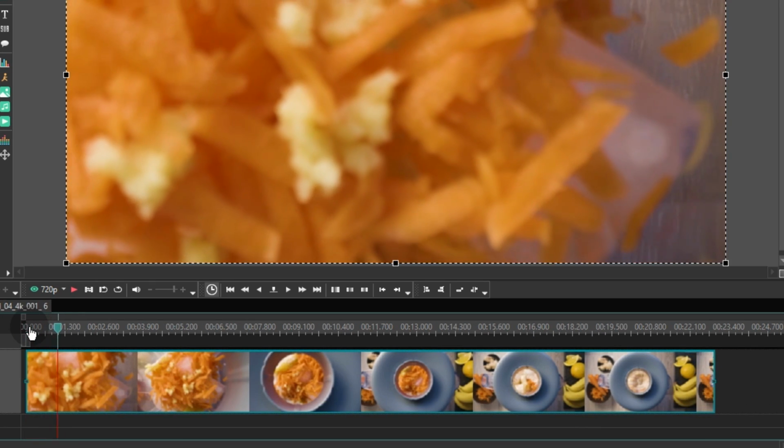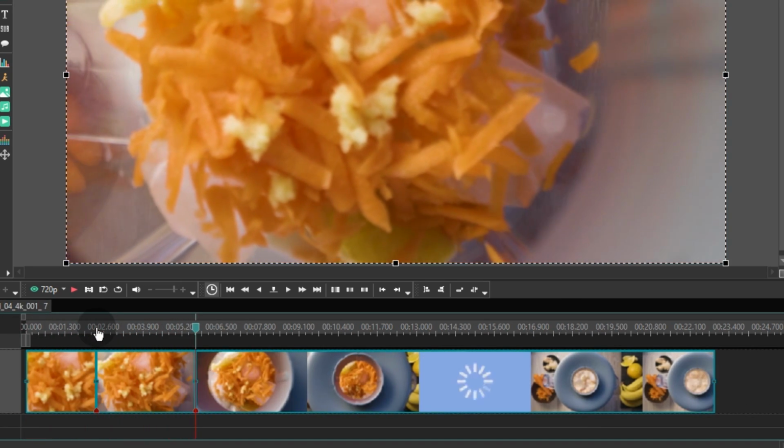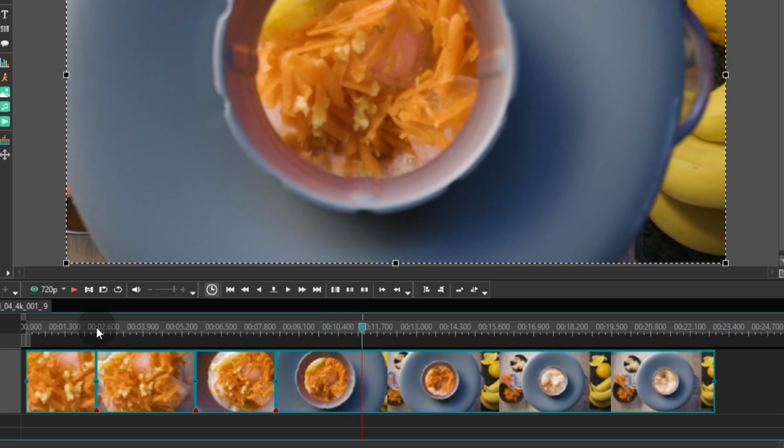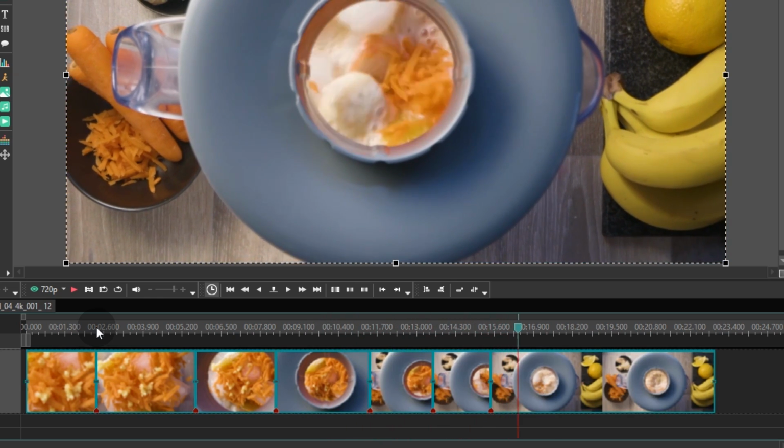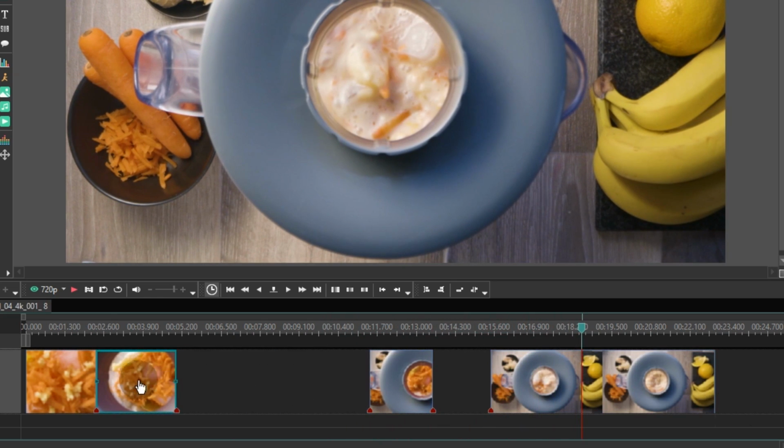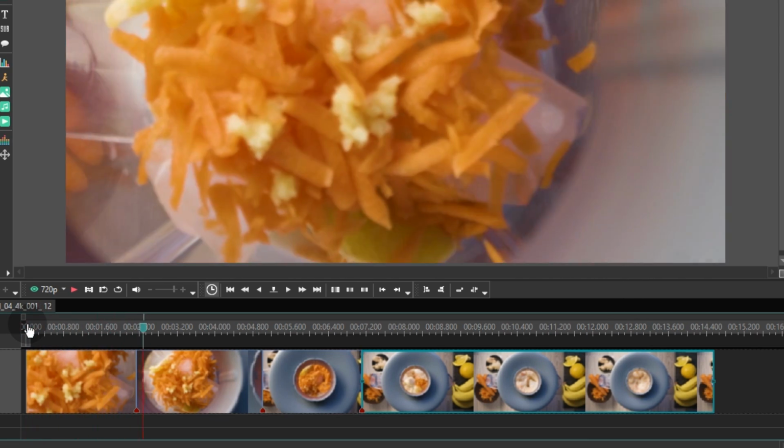This is what the process looks like on the timeline. You take a single video shot and cut out several frames from different places in time. Then you put together whatever's left.